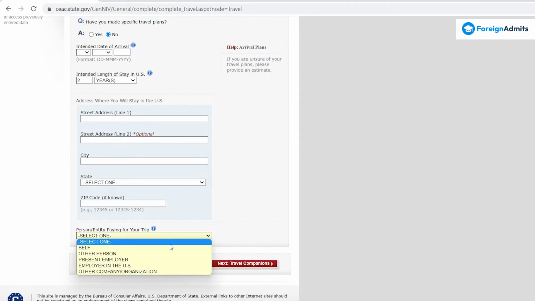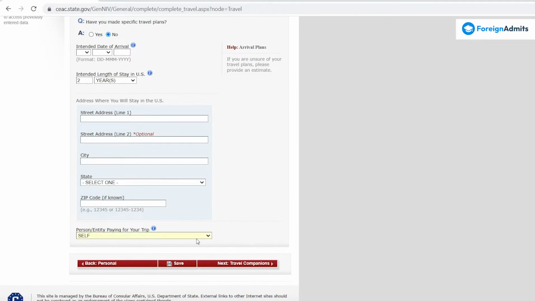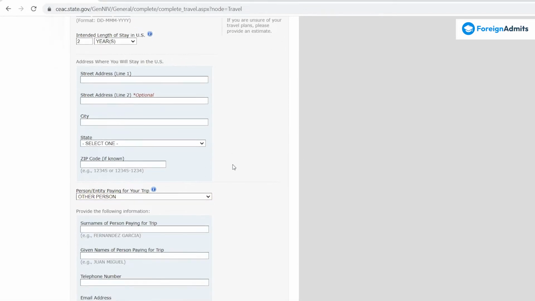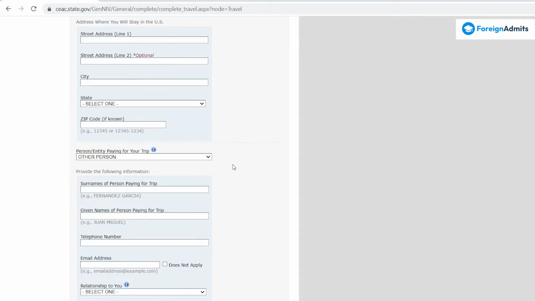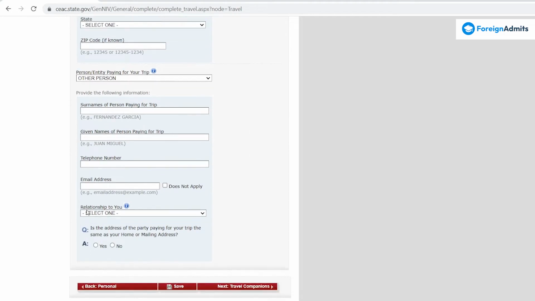If you're paying for your ticket yourself, you can put this in, and if some other person is paying for it, you can put in this. Now you'll need to mention their details like their surname, name, number, email address, and their relationship to you. So for now, let's just say that you're paying for it yourself. But if someone else is paying for your trip, do make sure to put this in.